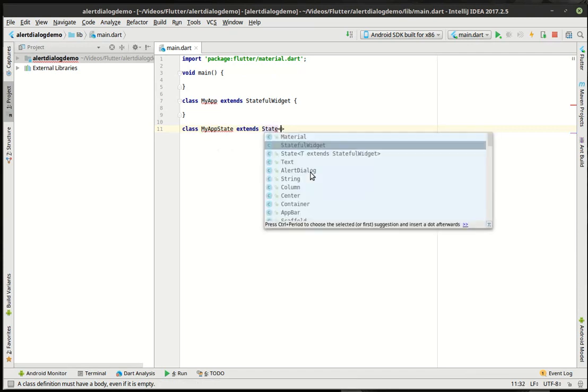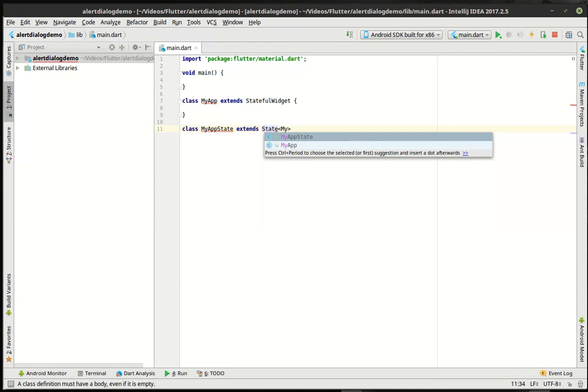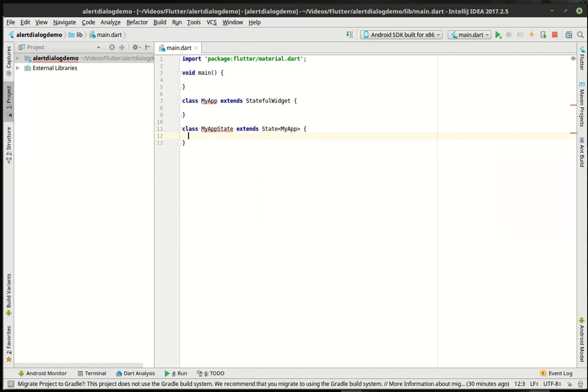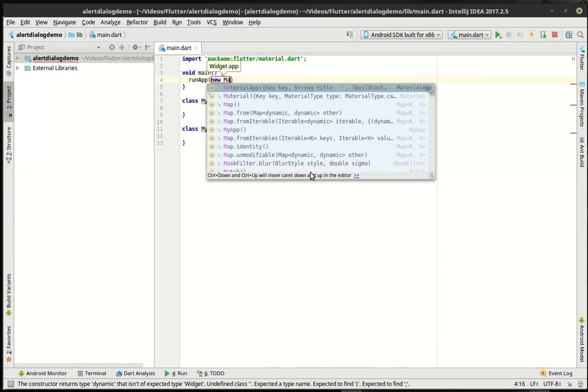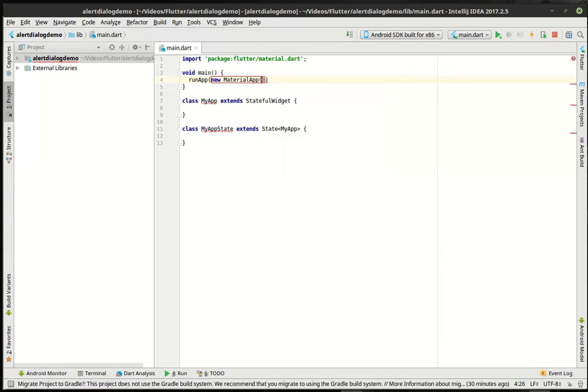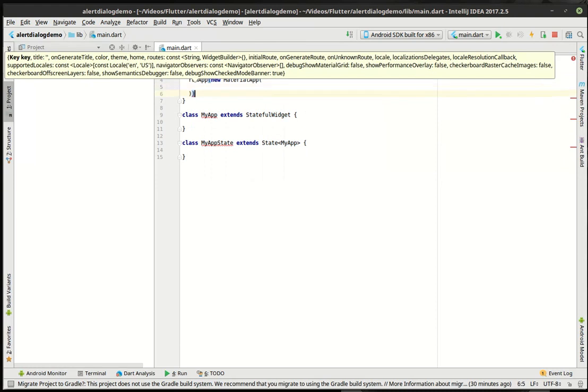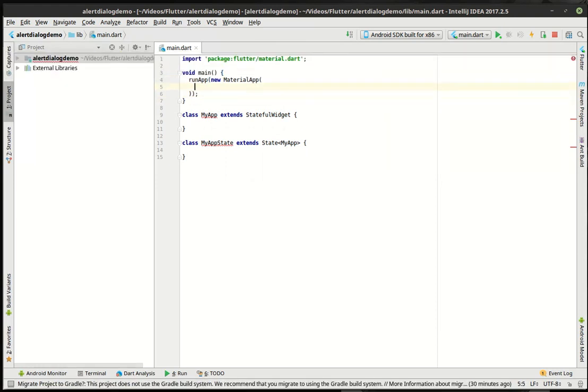We're going to create the state of this. Oops, not new. And we're going to shove my app out as the home of the material app.